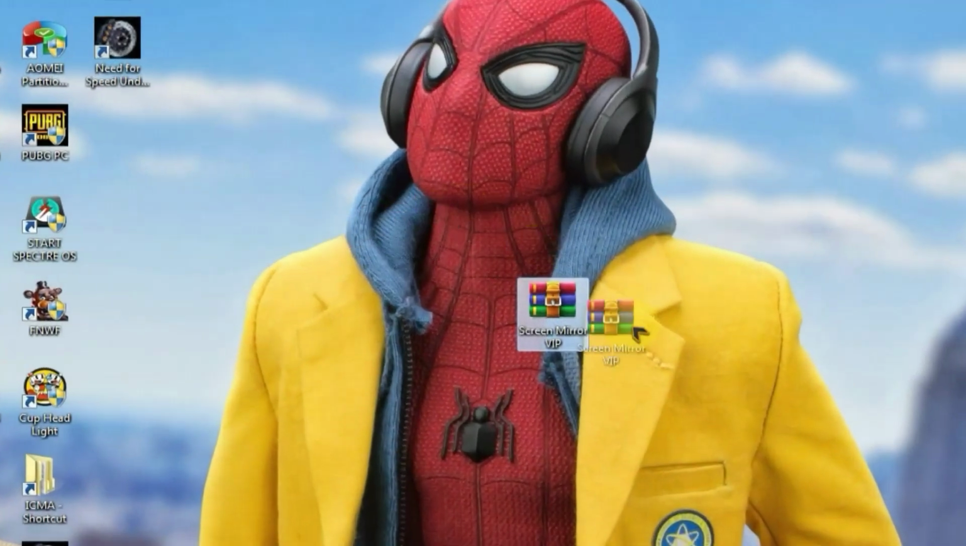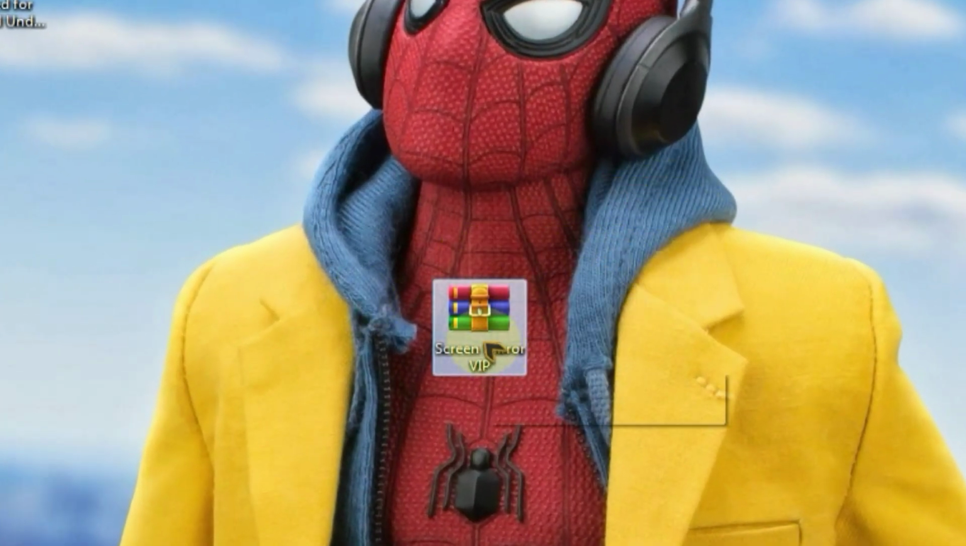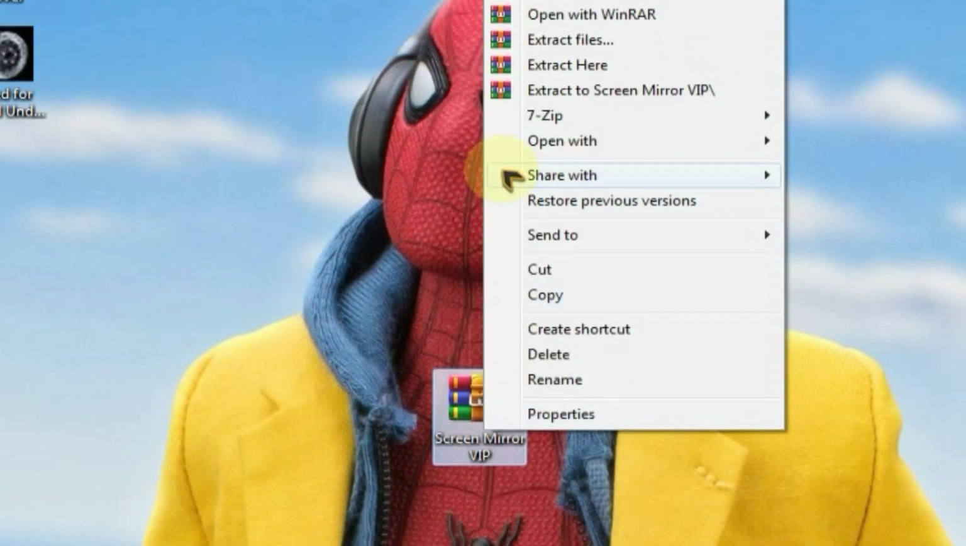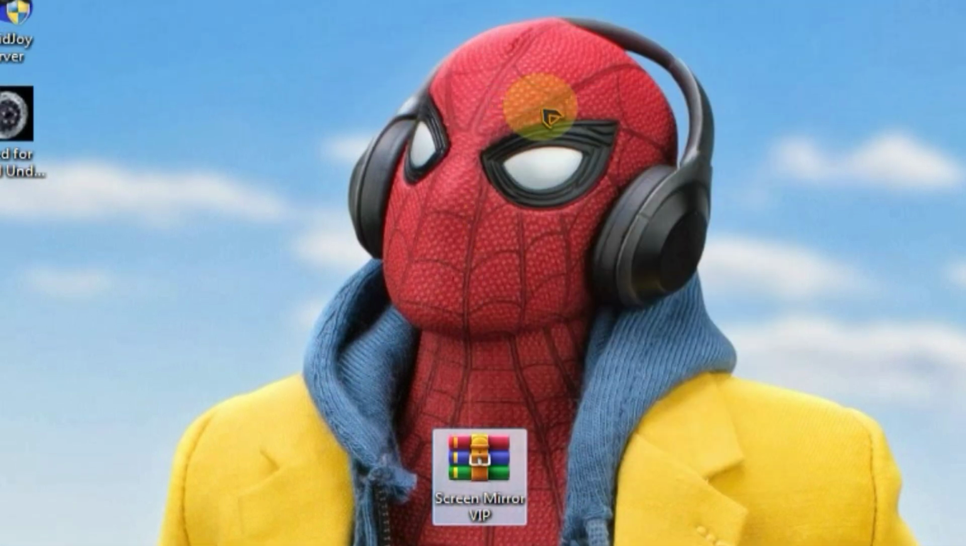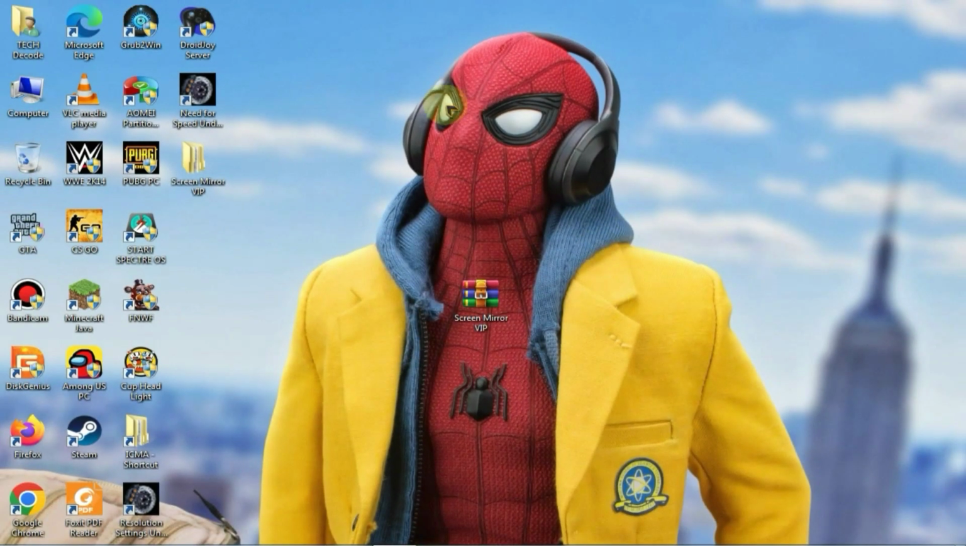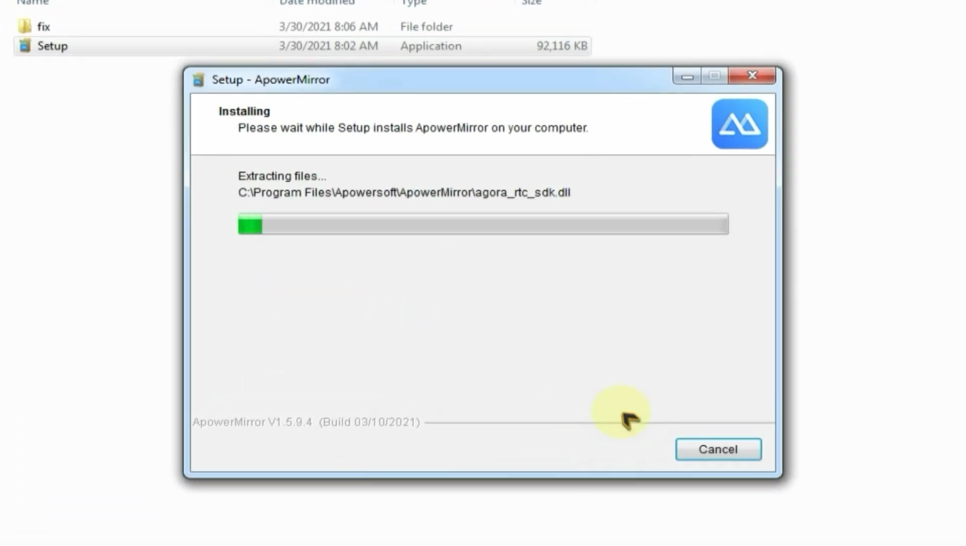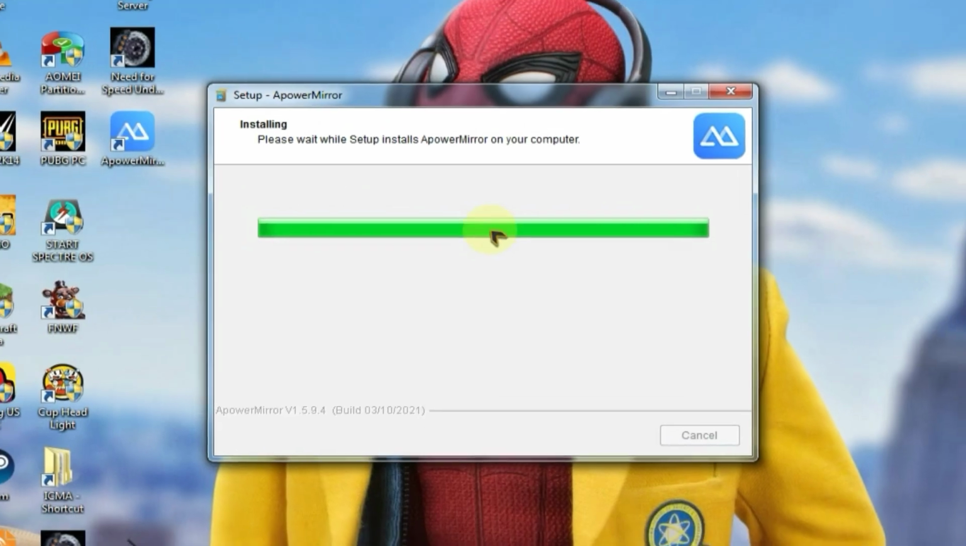Let's roll. First, you need to download this zip file. Its size is around 70 MB, so it will download easily. Now you just need to right-click on the zip file, and then, within a few seconds, your file will be extracted. Now, you will see a folder in front of you from which you need to launch the setup file, and within a few seconds, your software will be installed.